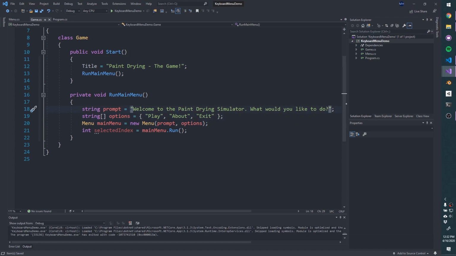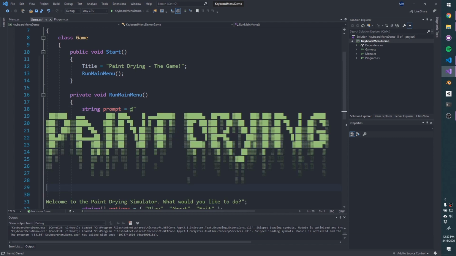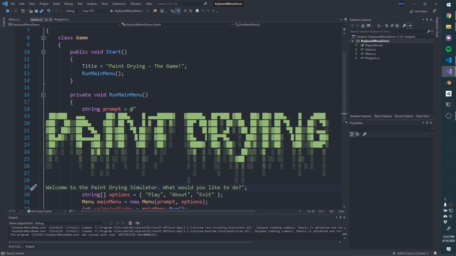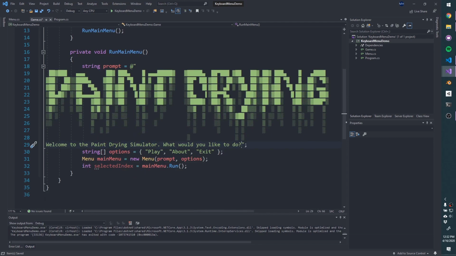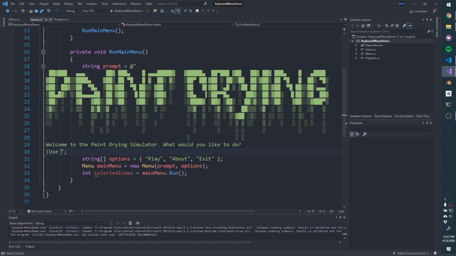I'm going to change the prompt to a verbatim string, which allows us to have multiple lines. I'm going to paste in our paint drying. You can say, welcome to the paint drying simulator. What would you like to do? And then let's also give them a little bit of instructions. Since this is the first time they're encountering a menu in our game, we should probably tell them how a menu works. So we could say, use the arrow keys to cycle through options and press enter to select an option.